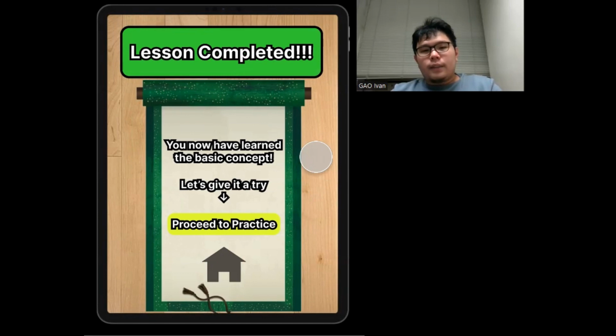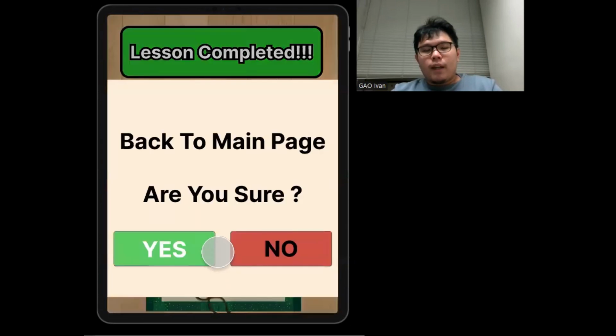Then after learning the lesson, our app will inform the user that he or she has completed the lesson, and will invite the user to give it a try by offering a proceed to practice button to let the user directly go to the practice section. But here, for further demonstration, I will head back to the homepage first.